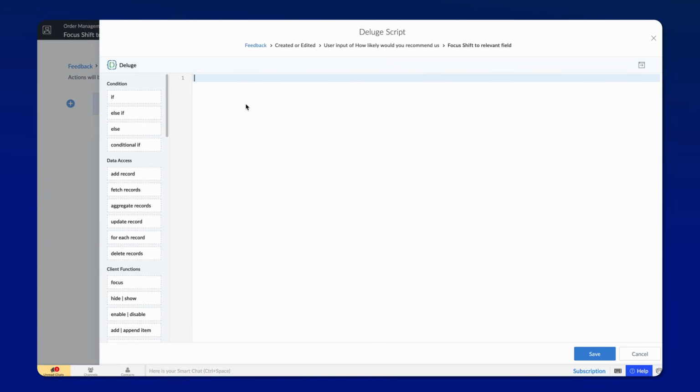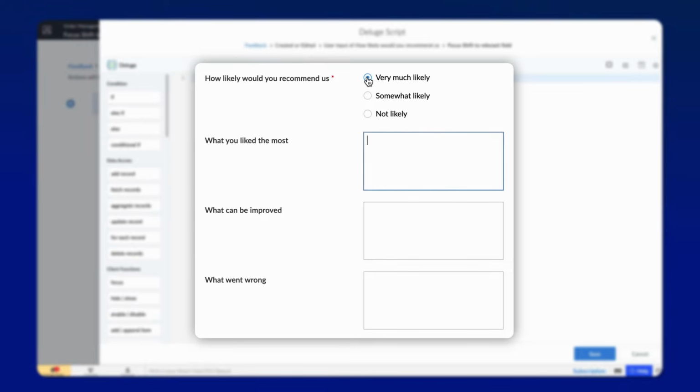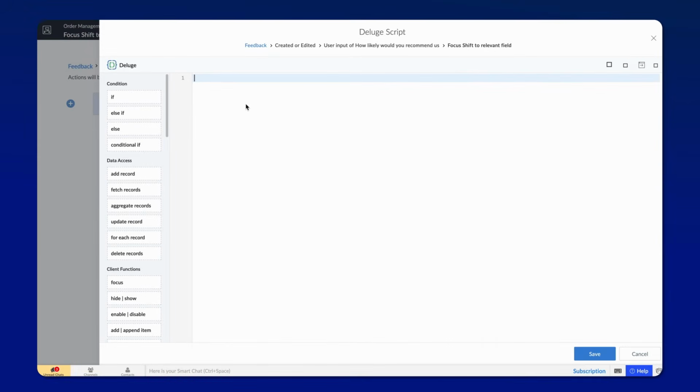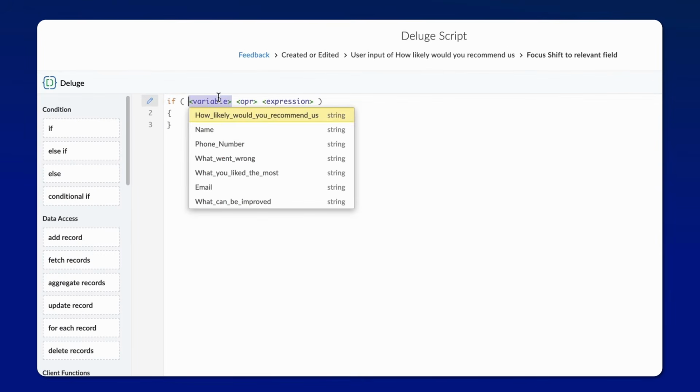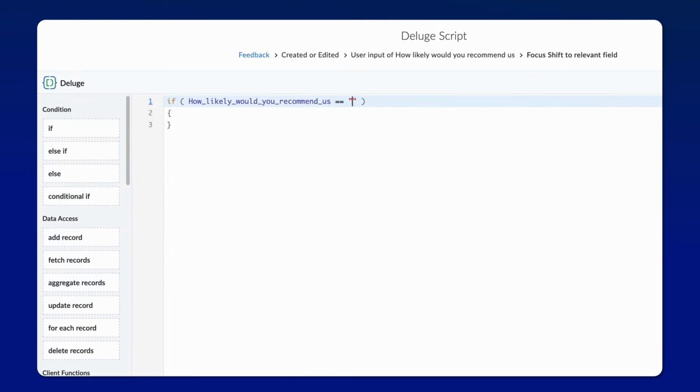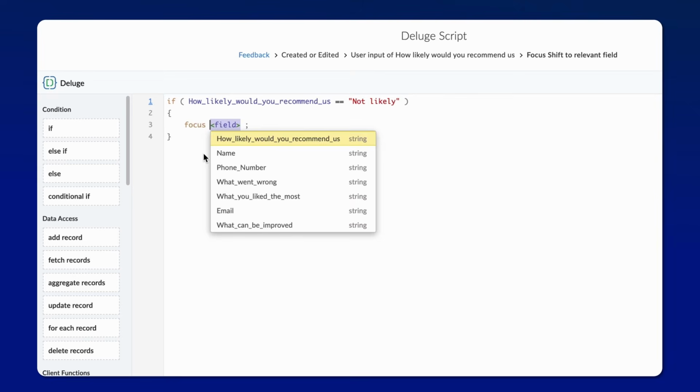Here, we will define a Deluge script with an if condition to dynamically shift focus to specific fields depending on the user's rating. The feedback form includes 3 different ratings. Based on the user's selection, the form will automatically focus on the relevant follow-up question. For example, if the input for "how likely would you recommend us" is "not likely," the focus shifts to the "what went wrong" field.